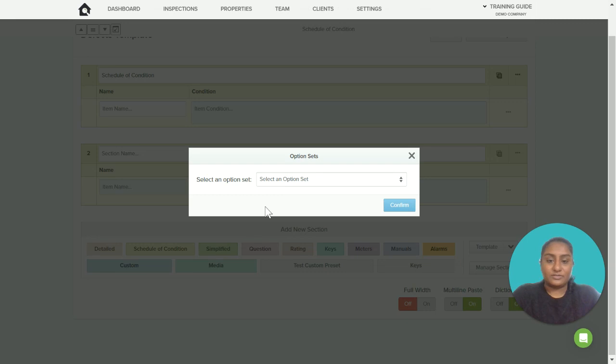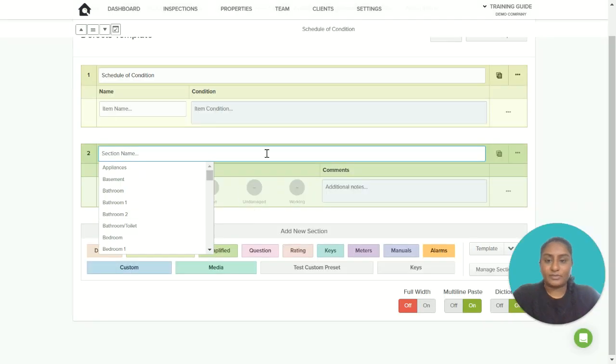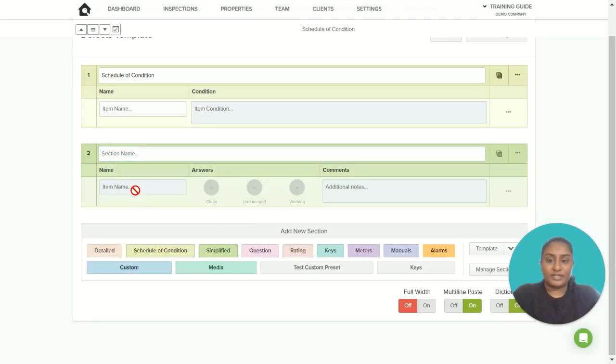So our simplified section will give you an option set. So here I've got some predefined option sets that I've added, and I can also add my own custom option set as well. And here I can then add my item name, and it will then populate with the option set that I have created. And it also has a comments column as well on this section.